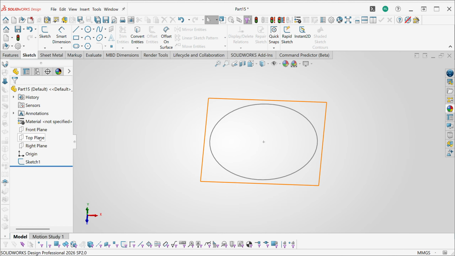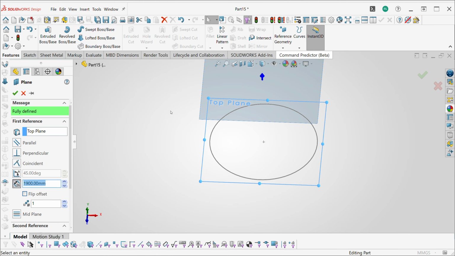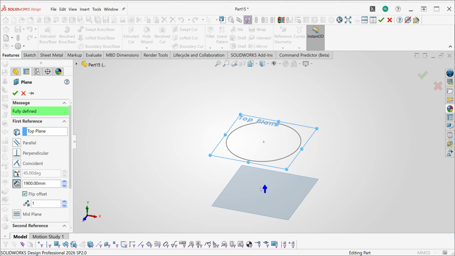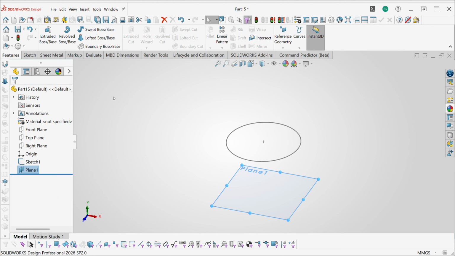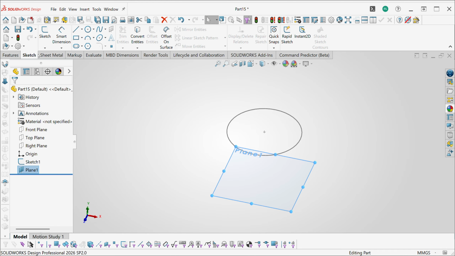Great. Now, parallel to the top plane, I will create another reference geometry plane. I'm entering here 1900 mm, but flip offset to have the smaller circle at the bottom. Even after that is not important. We can change it later. But just to align it with what we decided, I'm doing this.